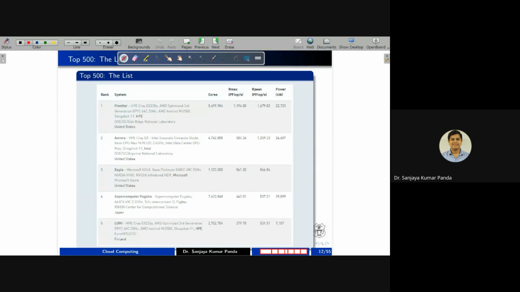This list is also updated twice a year, like our Gartner hype cycle. I have taken the Top 500 list of last year, that is the November 2023 list. So these are the 5 fastest supercomputers in our world. The first in the list is called Frontier, which belongs to the United States. The number of cores in this supercomputer is 86,99,904, around 87 lakhs.